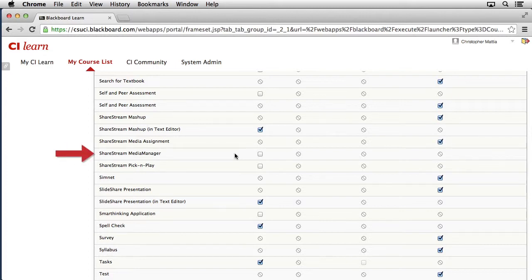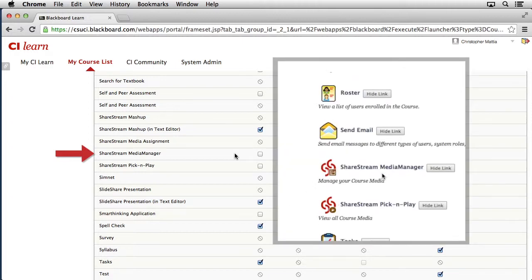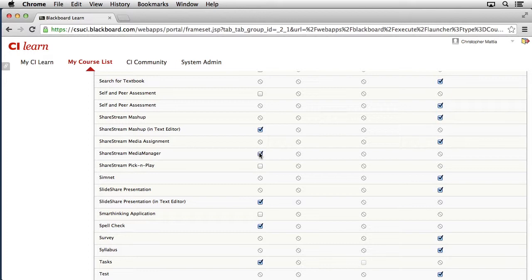Next is the ShareStream Media Manager. Now the Media Manager is a great tool. It's going to be located inside of the Tools section of your course, and it's going to be used for managing the content once it's been loaded inside of your course. We'll go ahead and turn that on by checking the box in the first column.